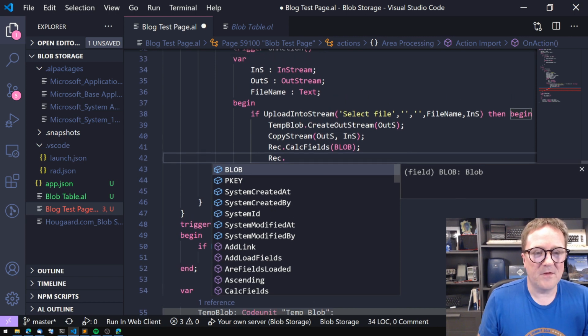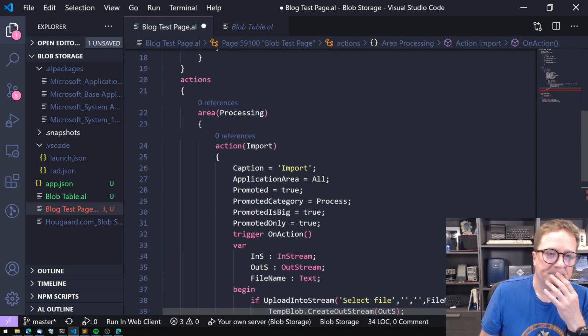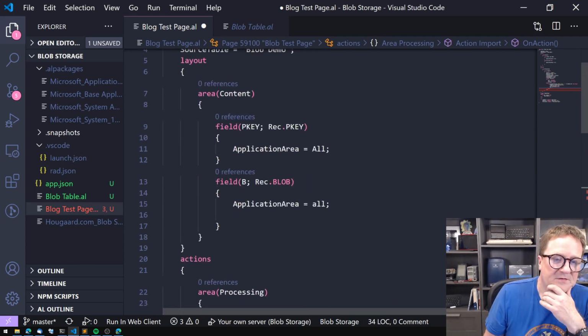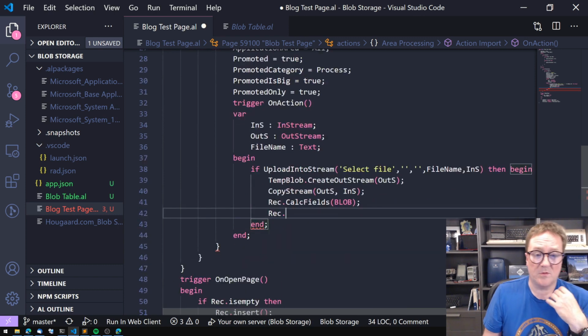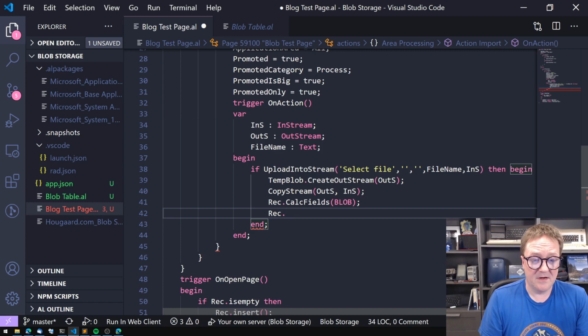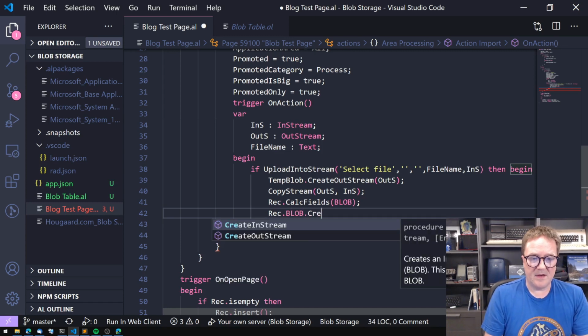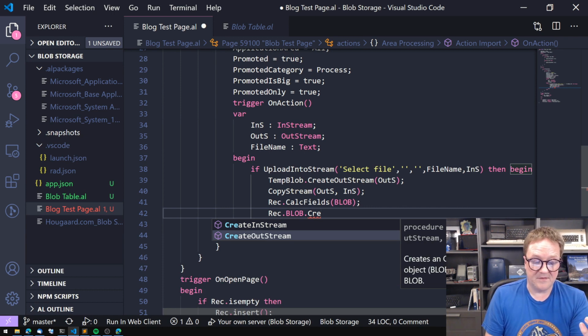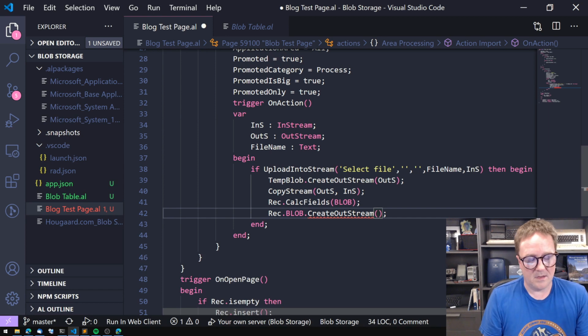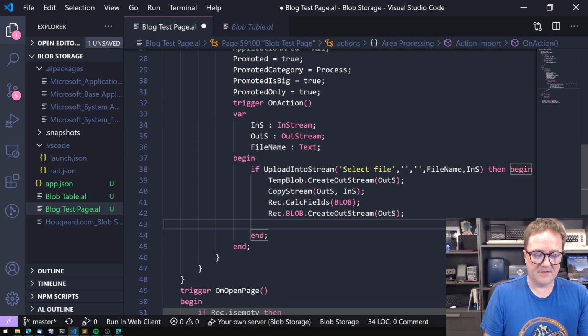Now we need to put something into our blob. So we have the table with a blob on the screen, and that's really the only way right now you can show a blob, because there's not really a variable type called blob that you could add onto a page. So I'll go blob, and then I need to create an Outstream, because at this point I need to put something into the blob. So I'll just reuse my variable now. That's not a good pattern, but stay with me.